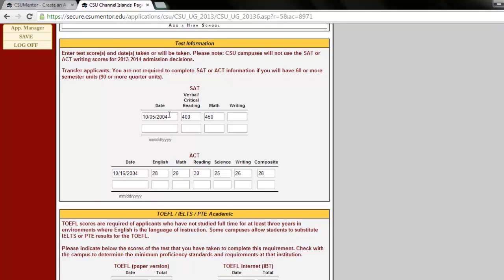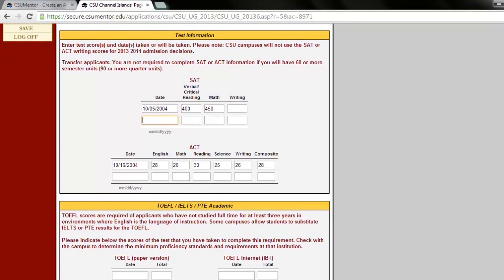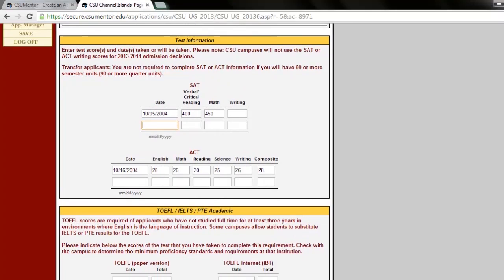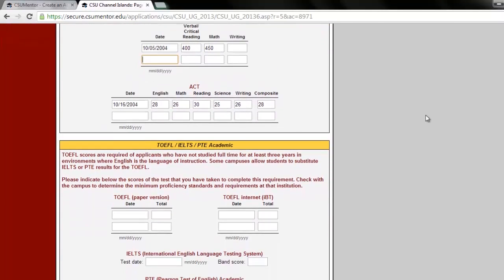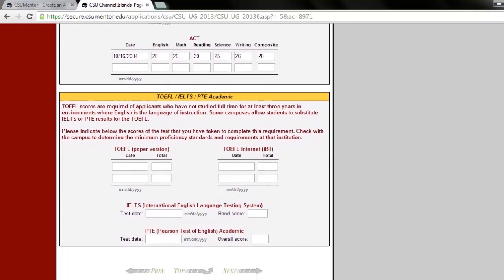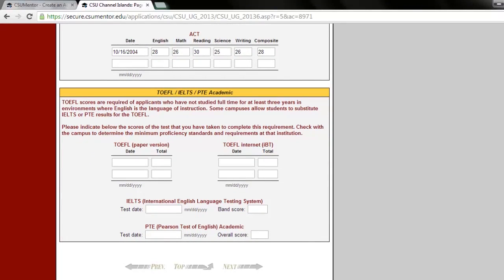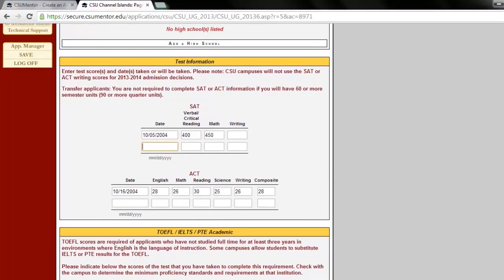You can enter the most recent SAT that you took. You can also down here indicate a future SAT that you have planned. That will show that you're maybe going for a better score. So you can enter your SAT or ACT scores down here. The TOEFL section applies only to students who took classes in languages other than English. For most of you, this section will not apply.